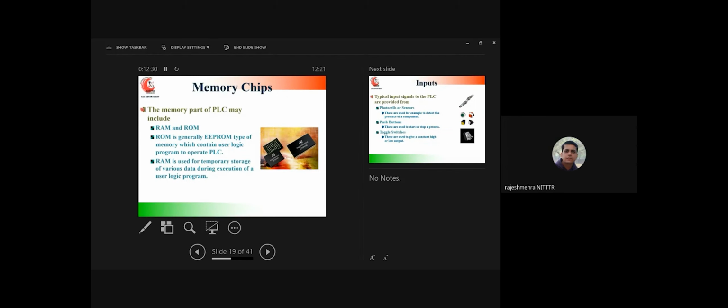For memory, there can be RAM and there can be ROM. ROM is generally EEPROM type of memory, which contains the user logic program to operate the PLC. RAM is used for temporary storage of various data during the execution of the user logic program. So here you can see that our program will be saved in EEPROM, and our temporary data with our instructions will be stored in RAM. And why are we using EEPROM here? EEPROM is your electrically erasable programmable read-only memory.